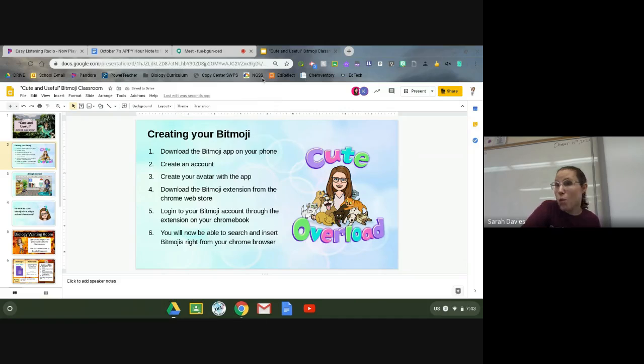All right, so once you have your Bitmoji created and the extension, you're pretty much good to go to use this in various applications with your students. You can always go back into the Bitmoji app on your phone to change outfits or to change the actual style.